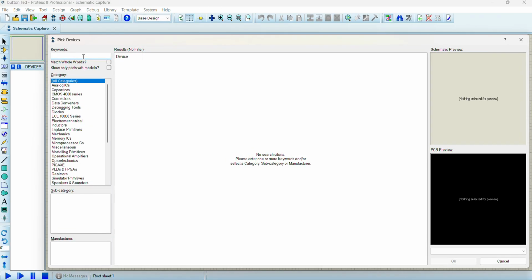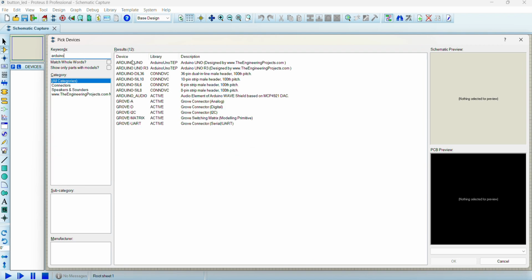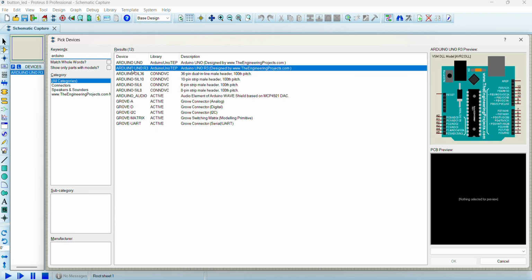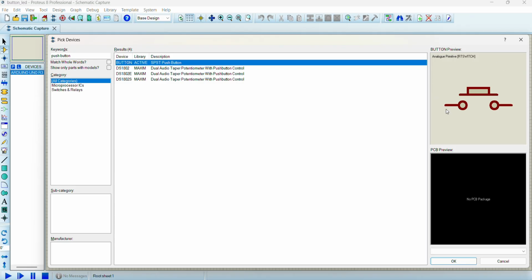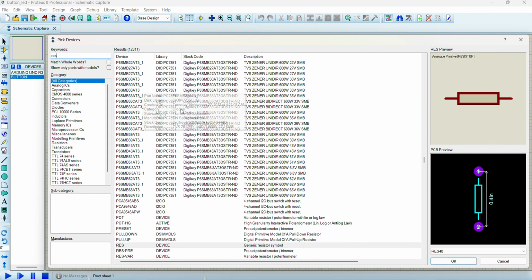We can go to the component and type Arduino. So we have the component coming up, so you can double click to select the Arduino, and we can have a push button. So you can type push button, and when you click on this push button, you can also see the preview of this button.